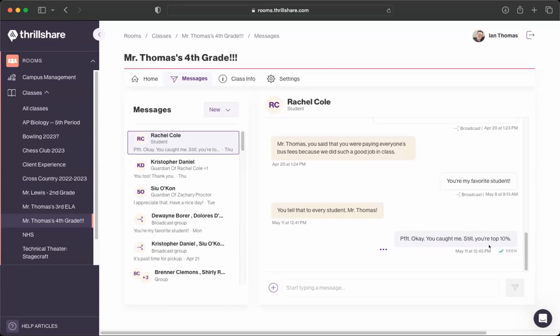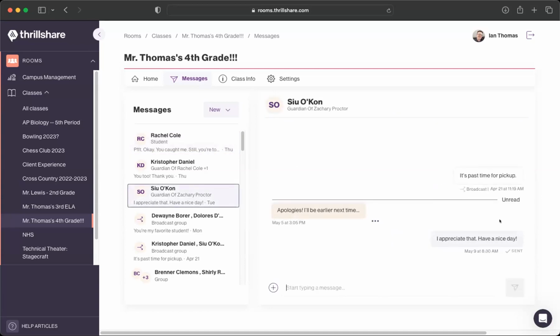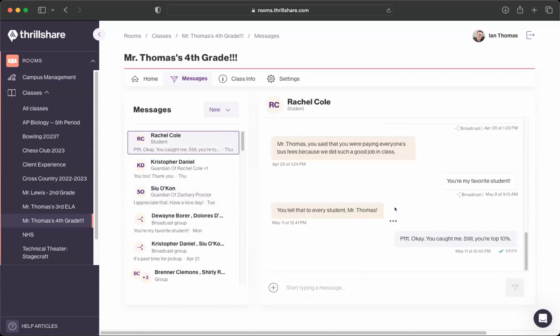So the double green check mark seen means that the student has read my message. That's our read receipt. If they hadn't, it would look like this, where it says check mark, a gray check mark sent, meaning they haven't seen the message. Translation also works here, so I can translate this message to Greek, bring it back into English. Works just like messaging. So students and guardians will use the Etiwanda app. They should receive a push notification from the app when you send a message. And then for teachers, you'll see a red dot on Thrillshare.com for the message you've received.